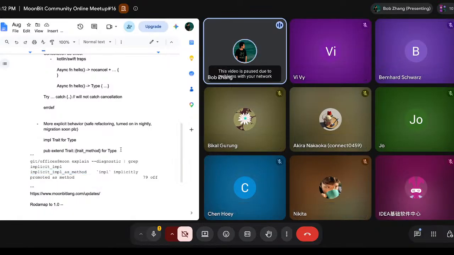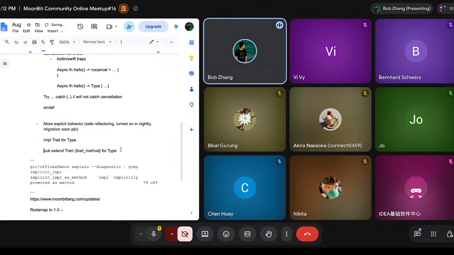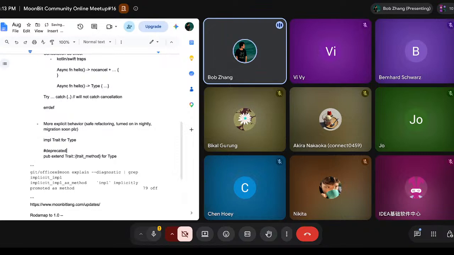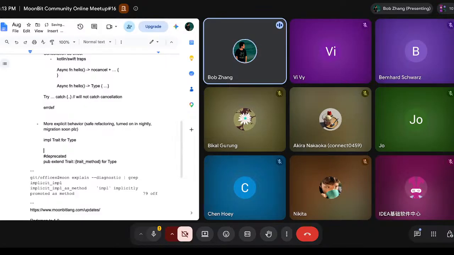So if you don't want to promote it, you can just add deprecated. Then your downstream users will not use this. And if you don't want to touch your MBTI, you can just not hide them. This is not ideal, but we have to make the migration before 1.0.